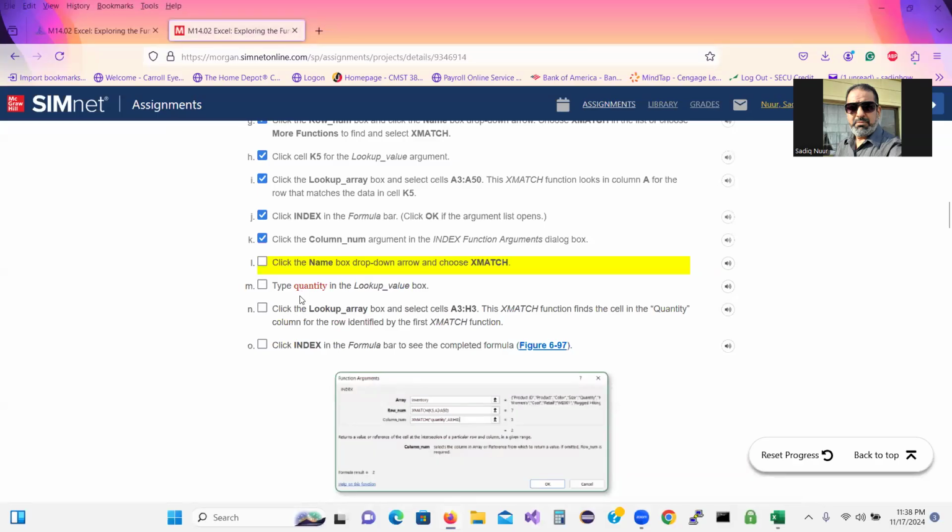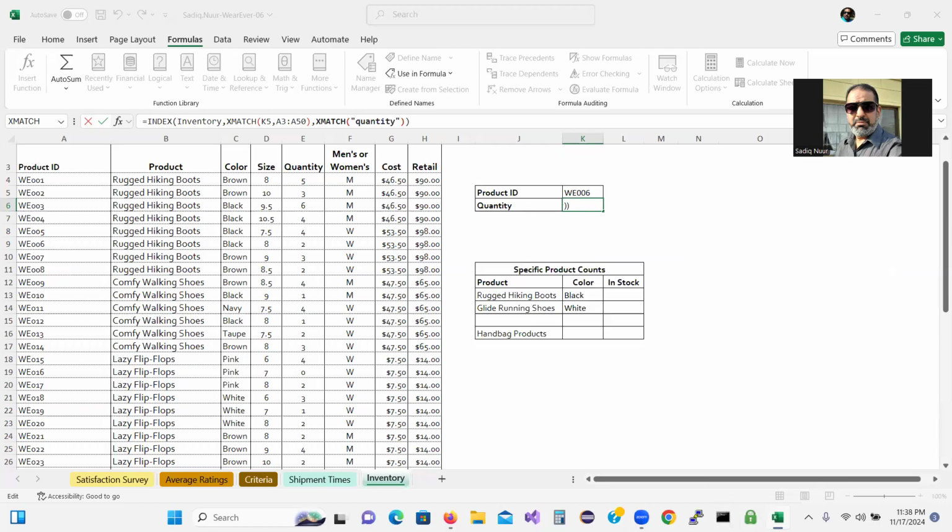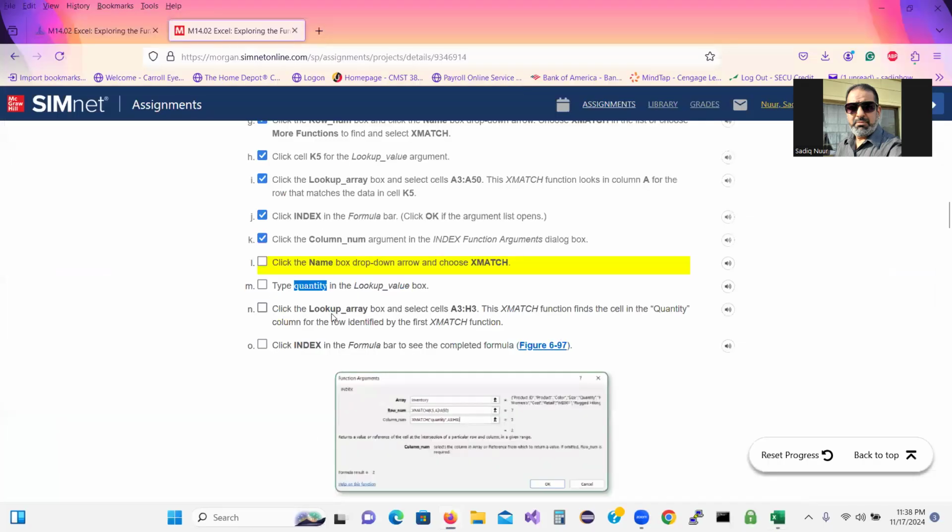Now we're going to type in the lookup value, quantity. So I will copy this, highlight, Control C to copy. Go back to your Excel, and under the lookup value, paste with Control V. We copied the quantity. Now we will go to the lookup array. So where do we have to look for this, where is the array, the table or the column? Next, we are going to look up A3 all the way to H3.